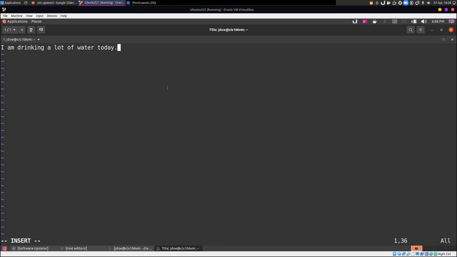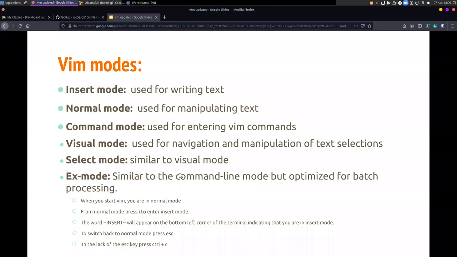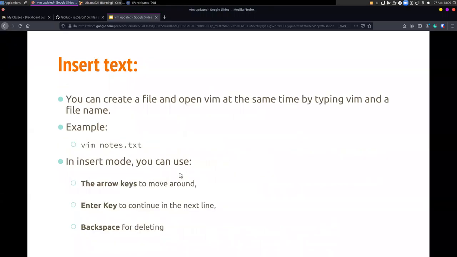Yes. Perfect. If I want to exit insert mode, it's very easy. All I have to do is press the escape key, and now I am in normal mode. Notice that the word insert disappeared from here. Now I am in normal mode.